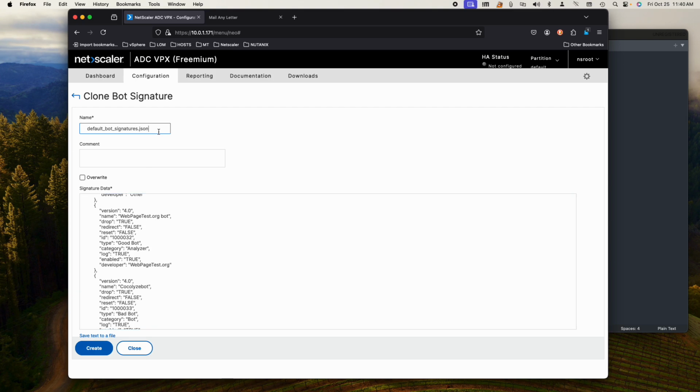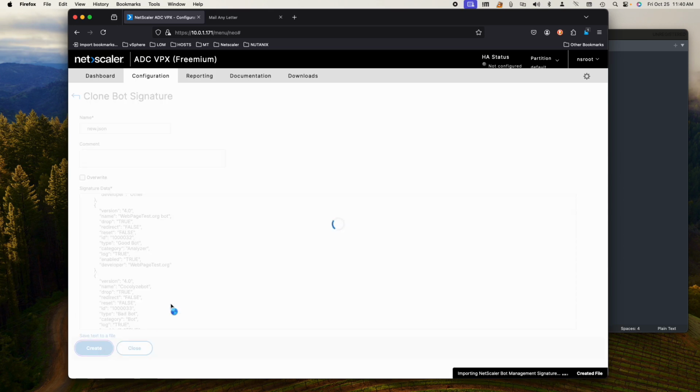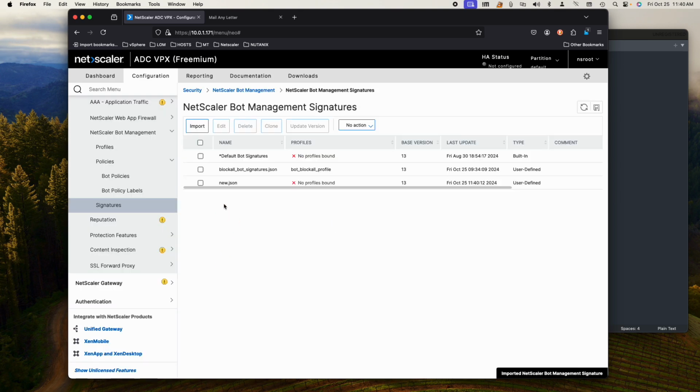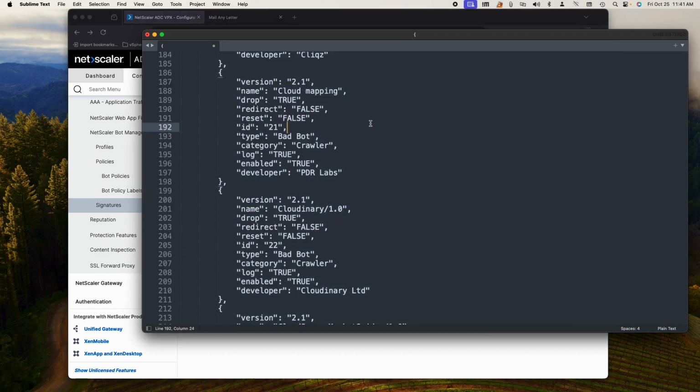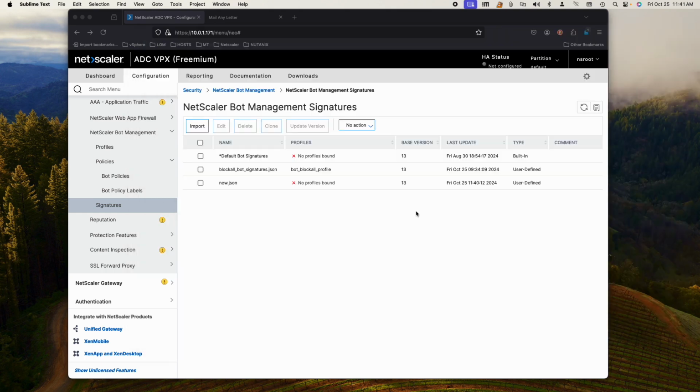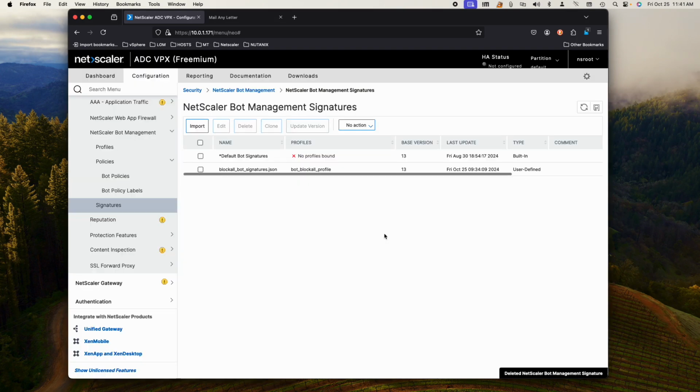Then create. Let's just call it new. Whatever you want to name it, give it names that make sense to you. So now we have the default signatures, and the signatures that I cloned previously, where I made drop true for everything. Don't save. We can delete this one.